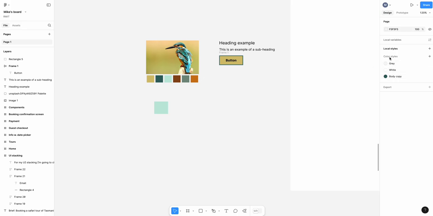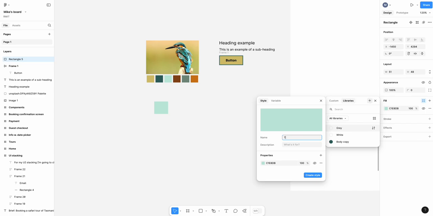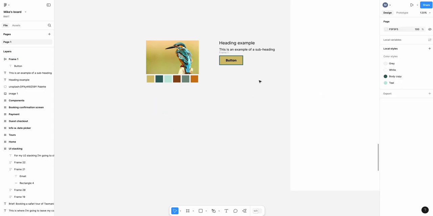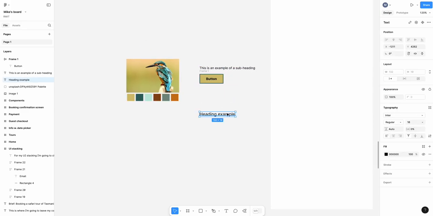And you can see our color style is now starting to build out, and we'll just add teal. These are the 4 colors that I'm going to use as the base. And we might add more to our design system later on, right? But this is a good starting point. And now what we're going to do is add some text.